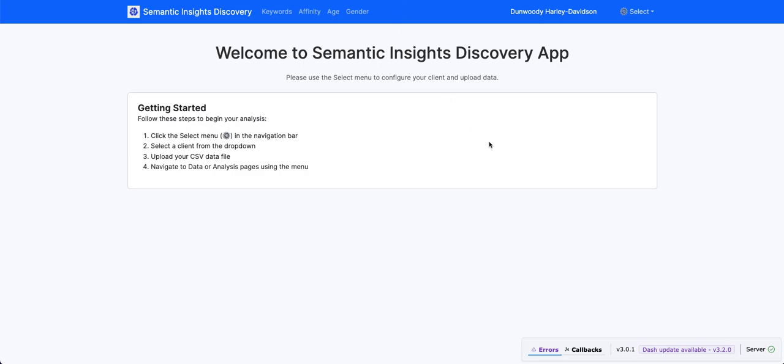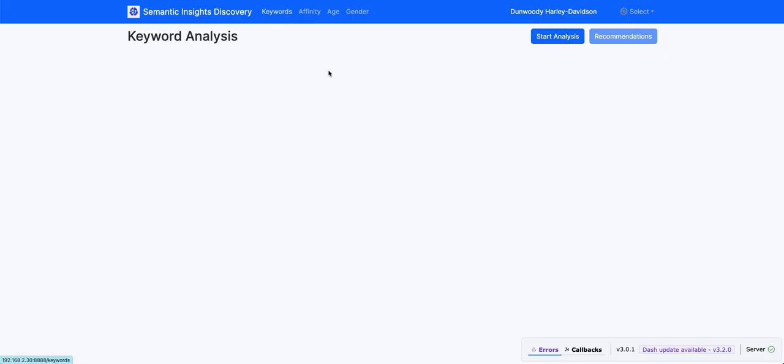The way this process works is, I've already pre-selected Dunwoody Harley Davidson. So let's say I want to do the keywords analysis. We go through a discovery phase, which is where you start the analysis. This may take 1 or 2 minutes. It can be manually executed, or it can be automated to run every week, every month or so, or triggered on an ad hoc basis or an event-driven basis.